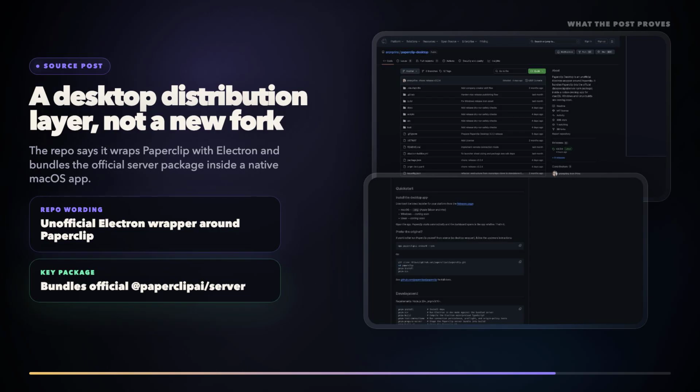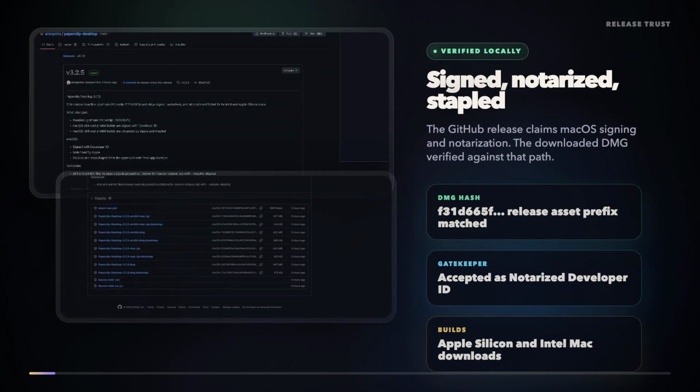That distinction matters. This is not a new Paperclip feature set. It is a distribution layer. The value is getting into Paperclip with less setup friction. The release page gives the trust proof.